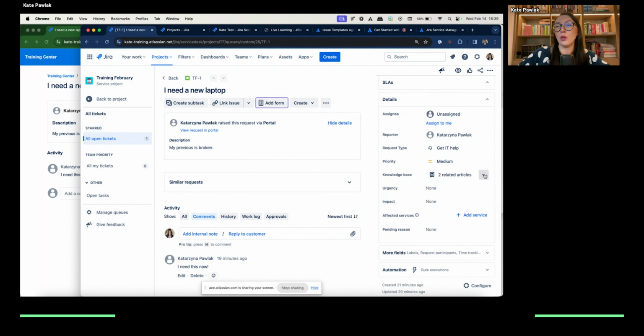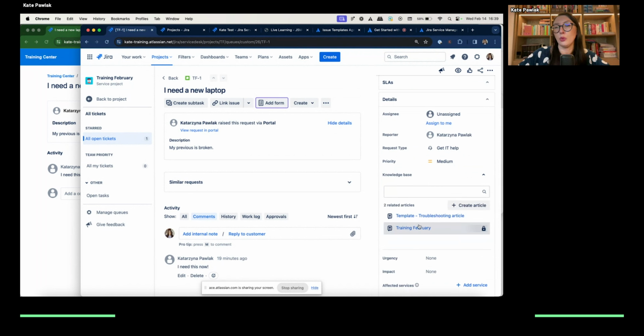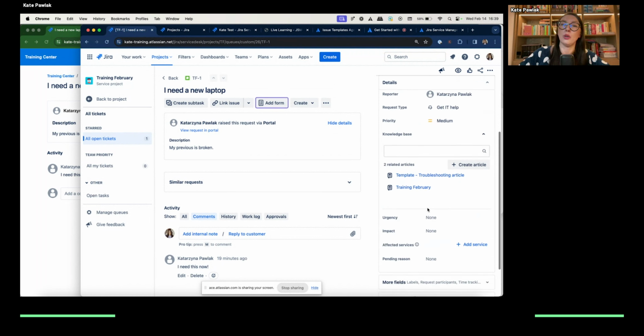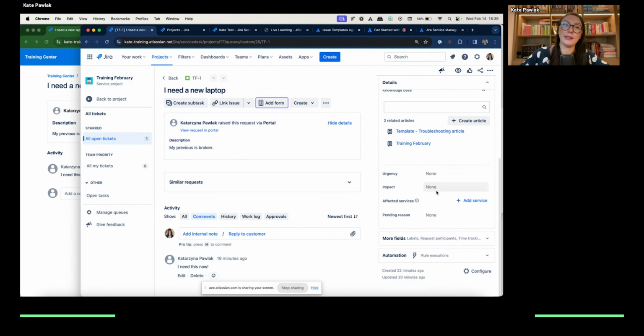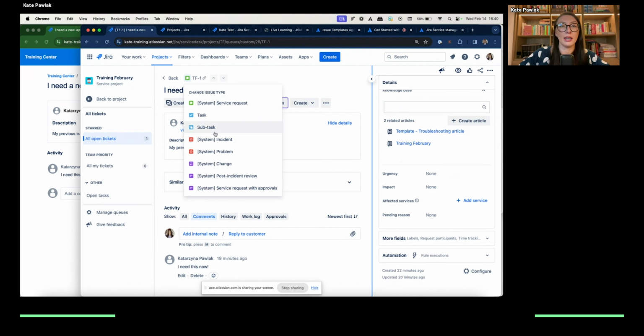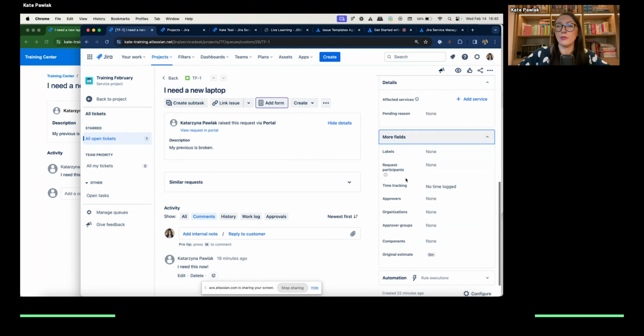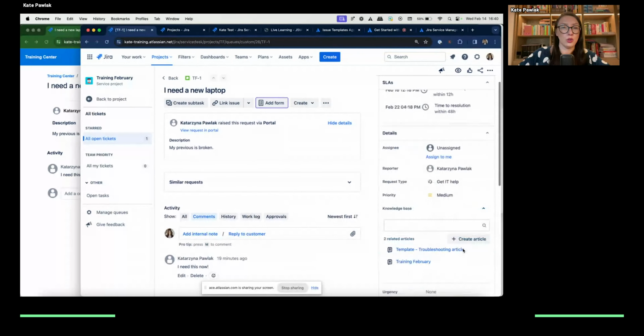Priority, knowledge base, so you can see that we have some related articles. Here you can create a new article. Also some other fields which are added to this issue type. The issue type here is called service request. And of course, from here I can change this issue type. Here we have more fields, so I can add more fields to collect some information on my issue.